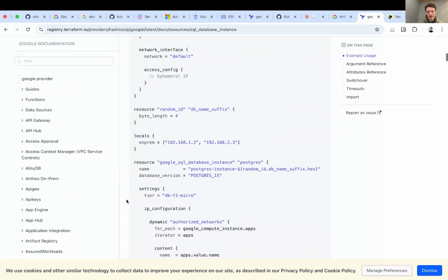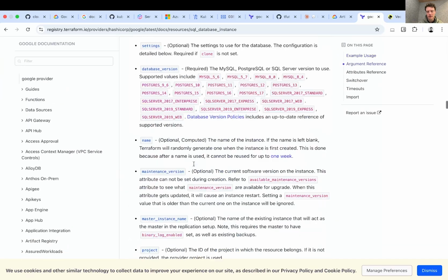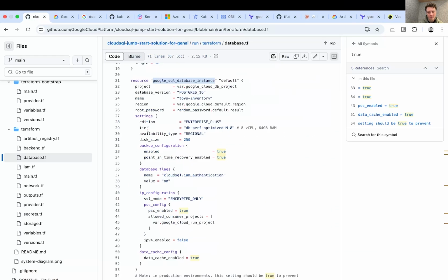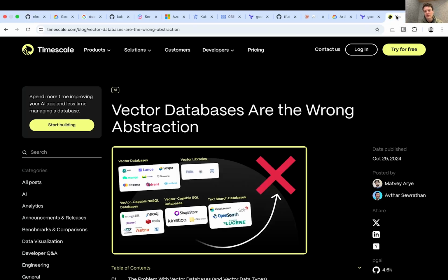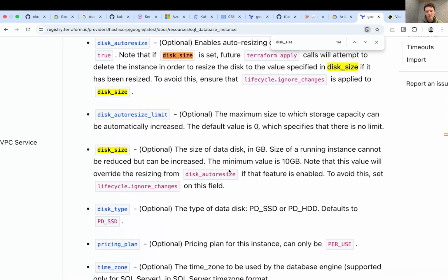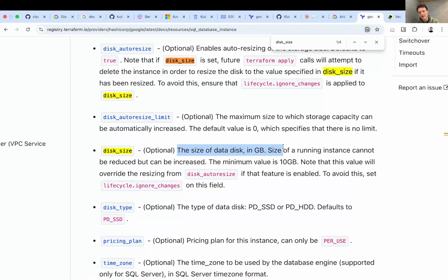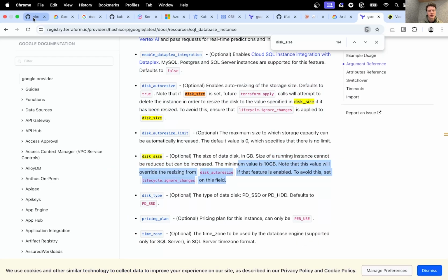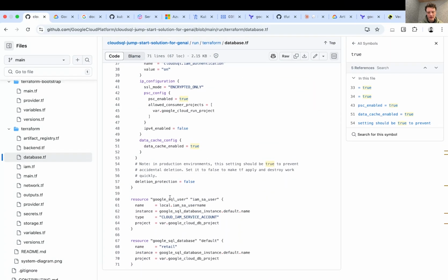And then here, you can also find all the documentation regarding all the arguments that you can provide. Like if you're, for example, interested in seeing the disk size, how to provide that. Here you can see the documentation. So the size of the data disk in gigabytes, the size of a running instance cannot be reduced but can only be increased, and the minimum value is 10 gigabytes. Okay, so that's created here, and then they also create a user for that database.